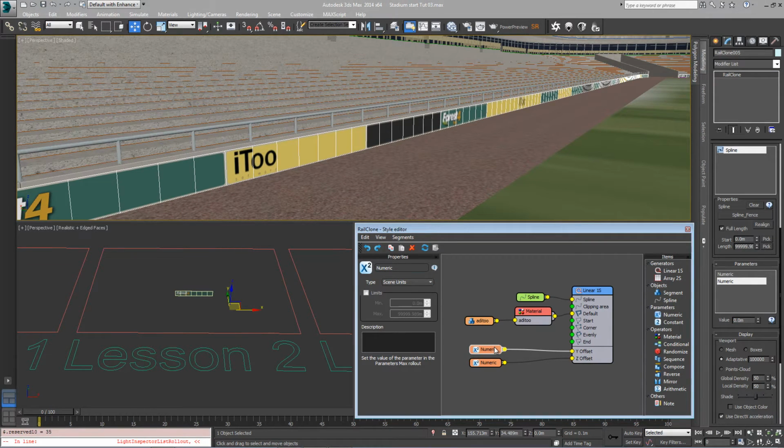Just to make things easier, let's name these so that it's more obvious what each one does in the parameters rollout. So let's call this one Y offset and this one Z offset. And you'll see that updates in the parameters rollout. With that style done, we can close the style editor.